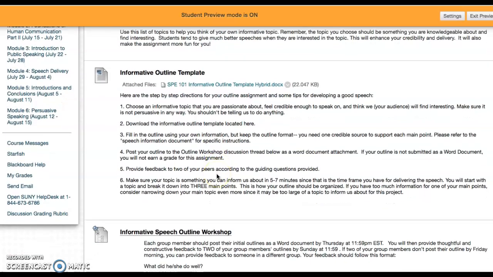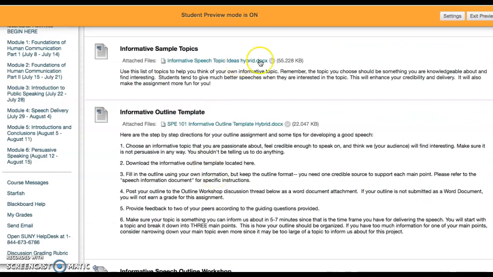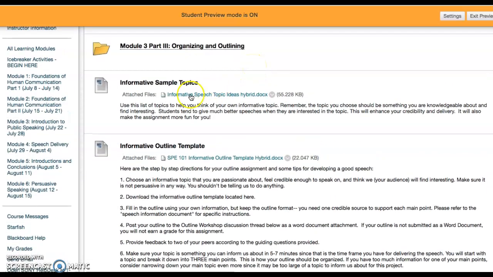So you will be beginning your informative outlines this week. I have provided some sample topics for you here. You can also go ahead and Google some topics that you could potentially speak upon. I do recommend, though, that you choose a topic that is something that you're interested in and are credible to speak upon. This will be important because if you're not knowledgeable in the area or it doesn't interest you, it's not something that you're passionate about, it's going to be very difficult to do this assignment, boring, and you probably won't get a lot out of it.